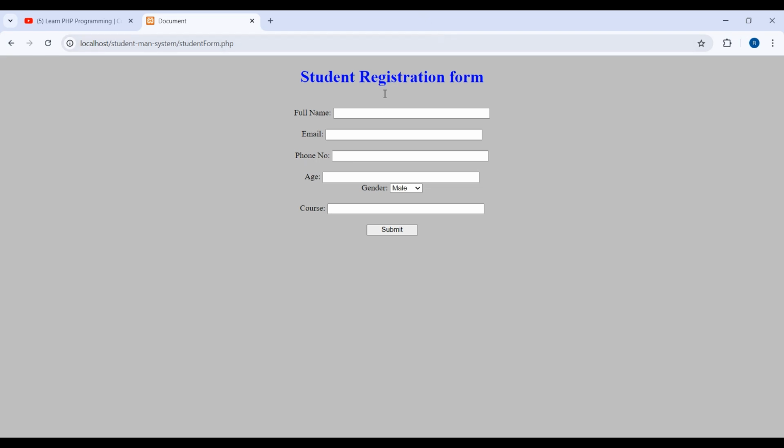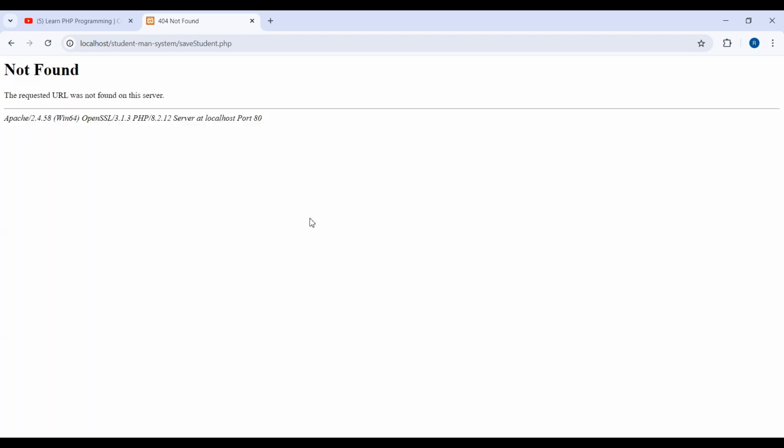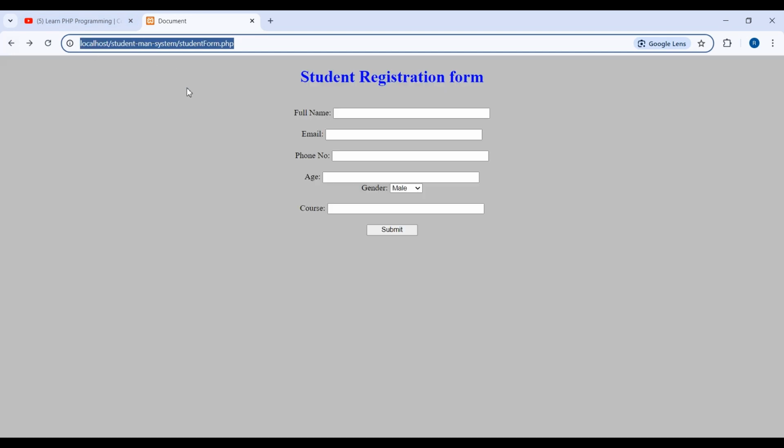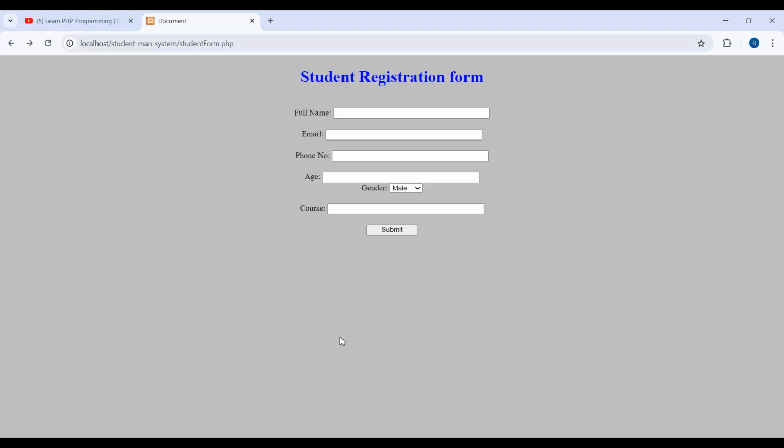So you have a heading at the top, student registration form, and then full name, email, phone number, age, gender, course. And there is a submit button at the end. So these are the fields which we will submit, and on clicking submit we will display the user information there, like it is calling save student. We haven't created this file till now. We have to create this file. So let me create this save student file as well. So this is a simple HTML form.